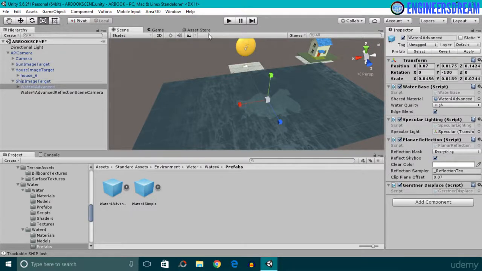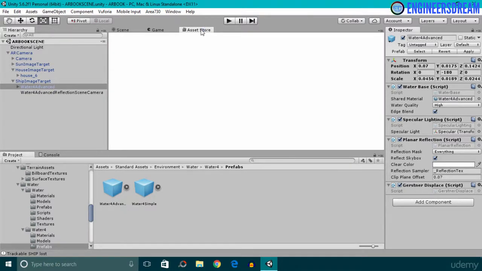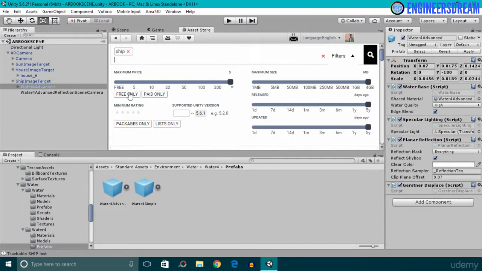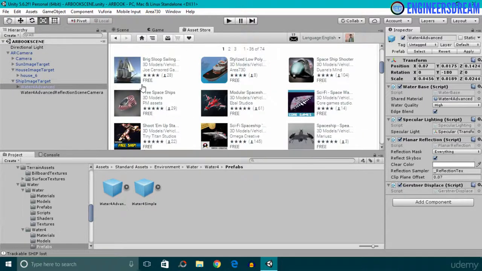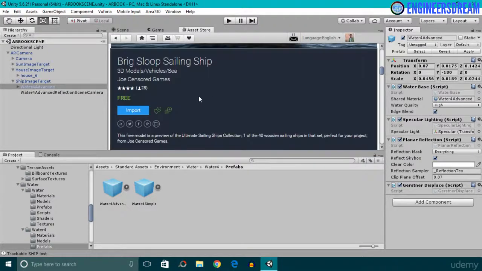Okay, so to add a ship model, I'll go inside the asset store, and from the asset store, we will download one ship model. Inside the search field, I'll type ship. Now the ship model which we are looking for is free, so I'll click on free only. I'll scroll down, and as you can see, this is the ship model which I'll be using. So I'll click on the ship model, and the name of this asset is Brick Sloop Sailing Ship. So I'll go ahead and import it. After this, I'll again click on the import button.